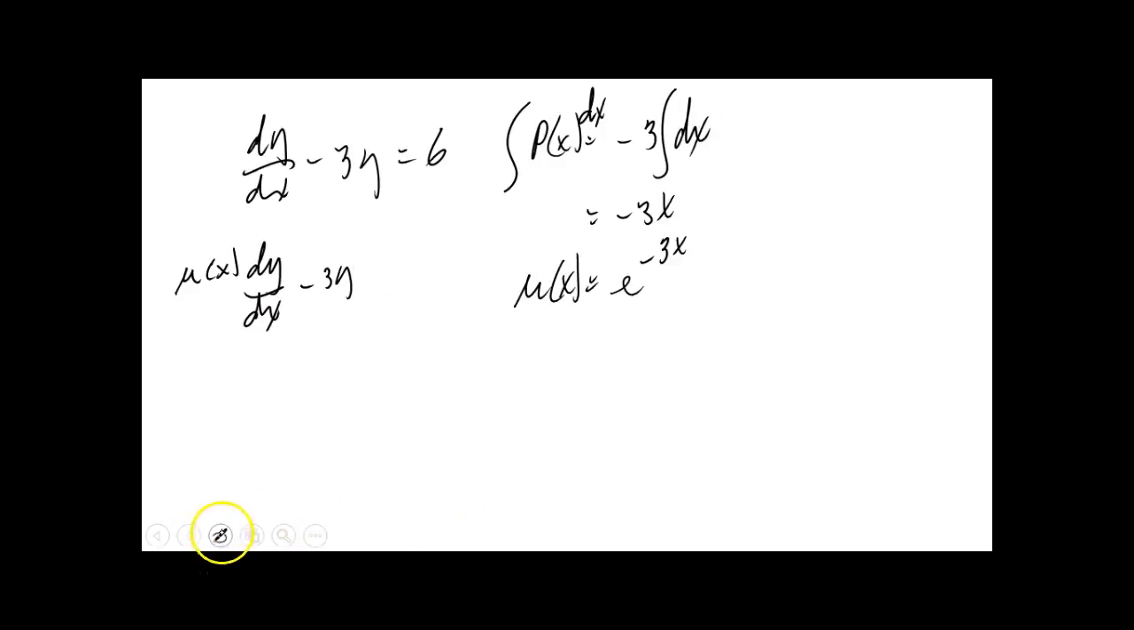We know what mu of x is, so let's write it down. e to the minus 3x dy dx minus 3y e to the minus 3x is equal to, this time we have a 6 e to the minus 3x. Can't just say 0 anymore.